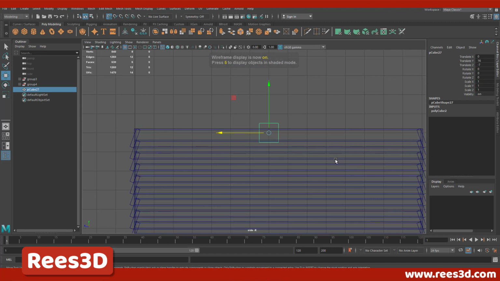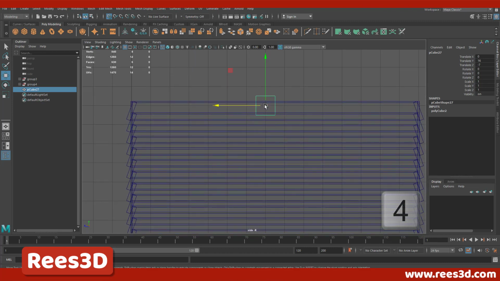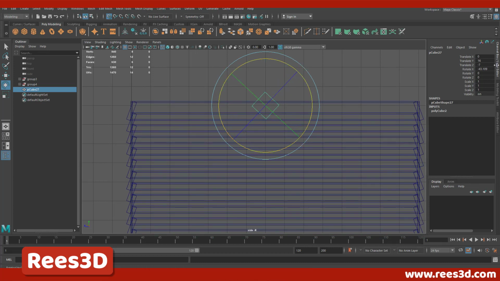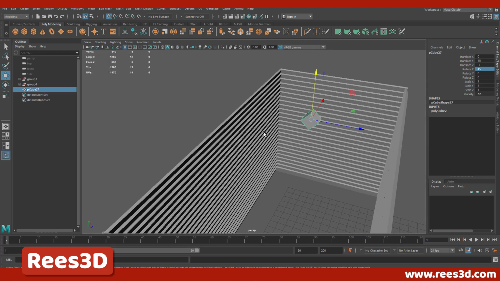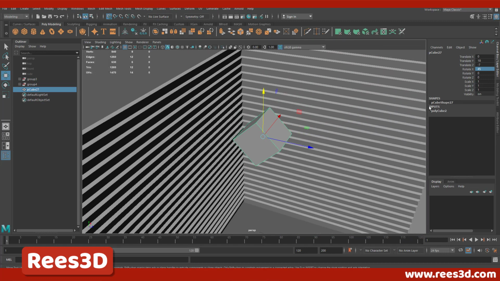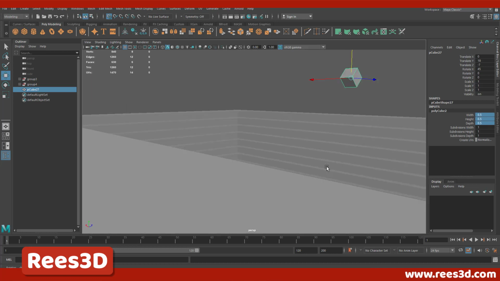So the next thing I want to do is go to my wireframe mode by pressing the 4 key, and rotate this exactly 45 degrees. So 4 and 5. Now when I have this at 45 degrees, the best thing I can do is extrude from these two faces to create a perfect right angle extrusion. Before that, I can make it a bit smaller by going here and pressing 0.5 for width, height and depth.